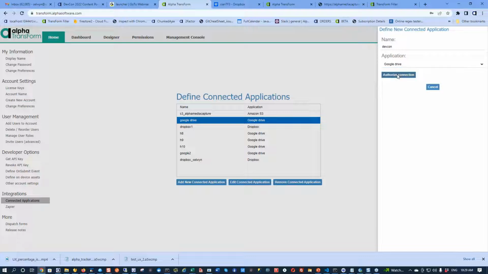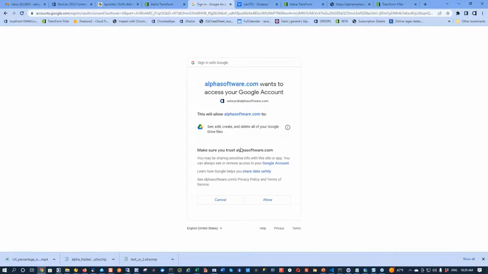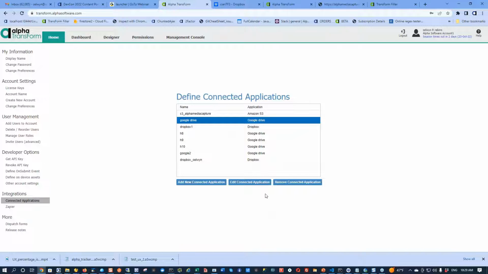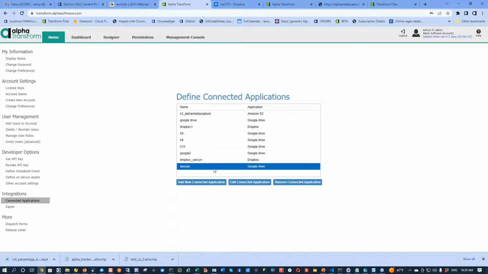So if I go ahead here and press this button, you'll see what happens is we get the Google authentication. This is an OAuth flow. So I'm going to give permission to TransForm over here to talk to my Google account, and there we go. So now I've basically created a new connected application called DevCon, which can then talk to my Google Drive application.